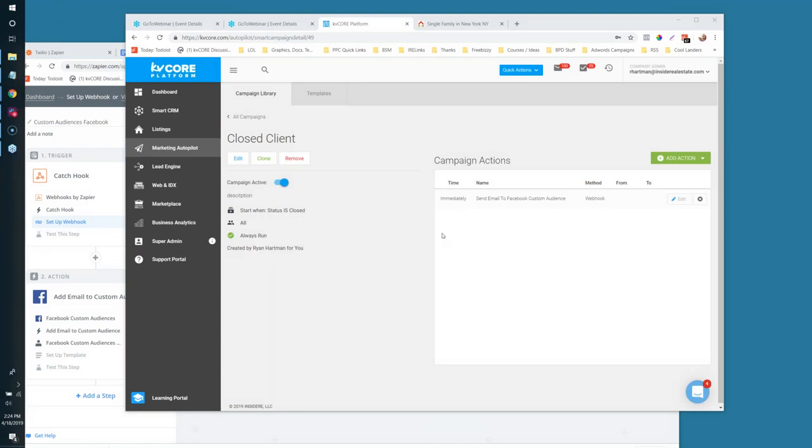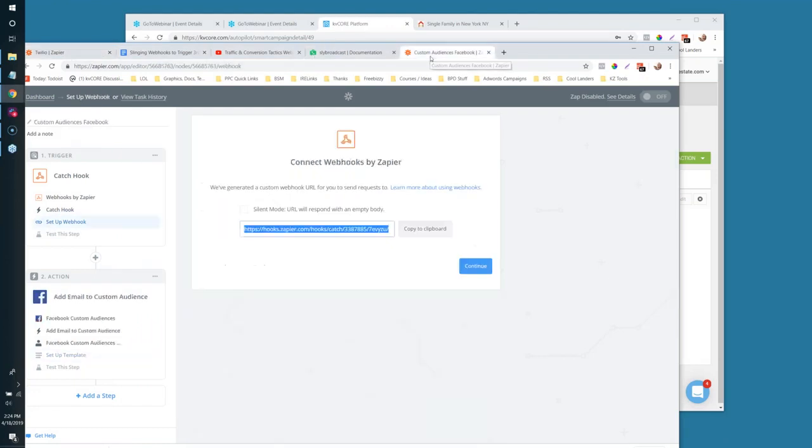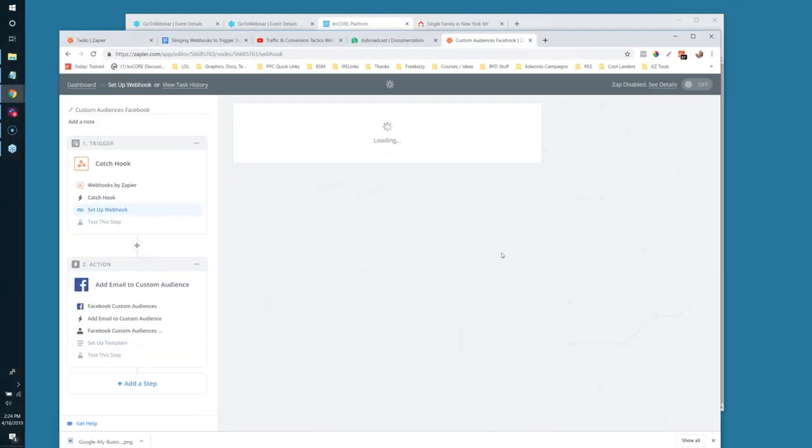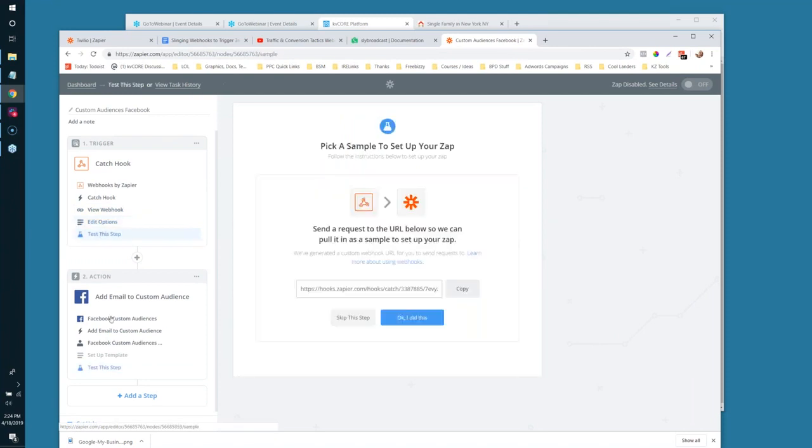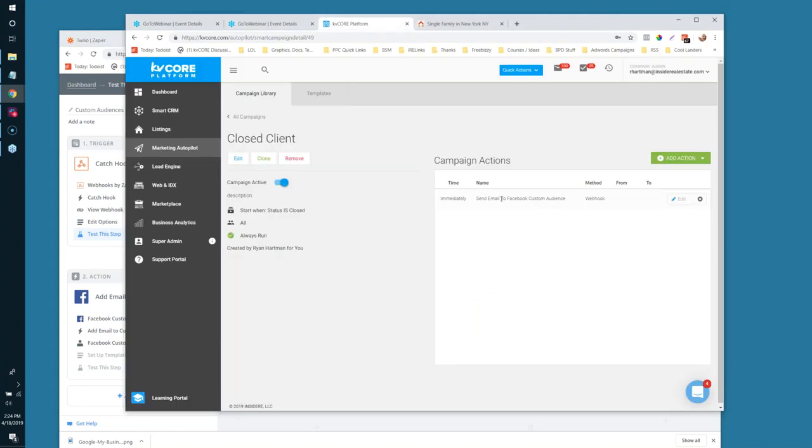Now I need to test this, and I need to get the thing to fire, because remember we have this over here sitting in Zapier, waiting for the information to come through, so that we can then map the information down here. It says, okay, I did this. Well, I haven't actually done it yet. It says send a request to the URL below so we can pull it as a sample to set your Zap. I need to shoot the information over, and the way I'm going to do that is by making my kvCORE rule trigger. The way it triggers is when I change a lead to the status of closed. So let me go into my Smart CRM.